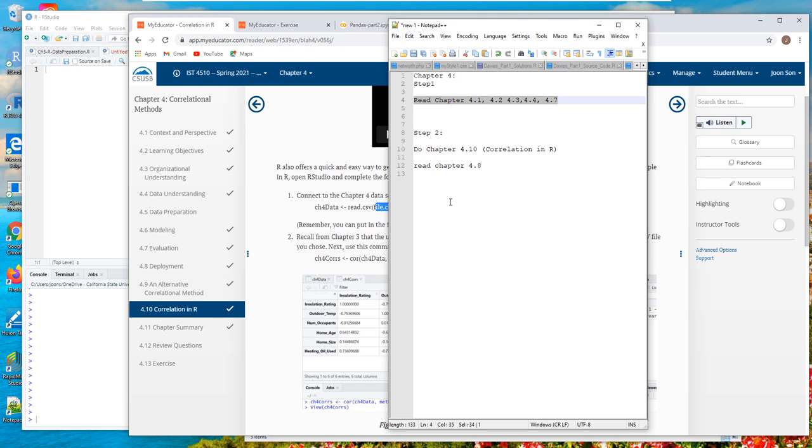Section 7 is evaluation. So if you have not read these subsections, please stop this lecture and first read these subsections. And then after section 4.10, please read section 4.8 by yourself. So that's step number 2.